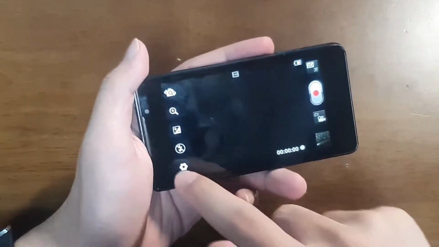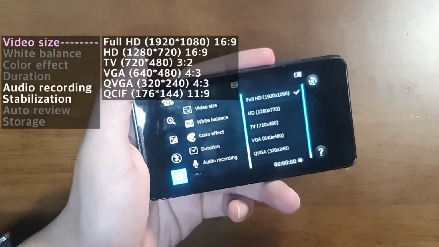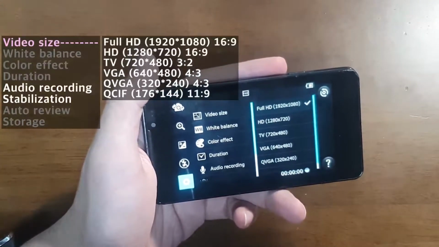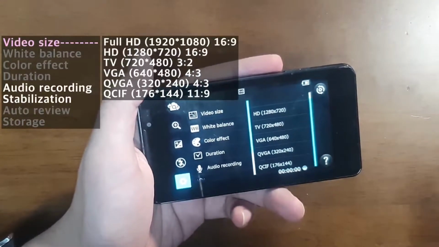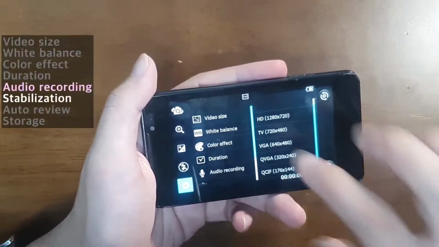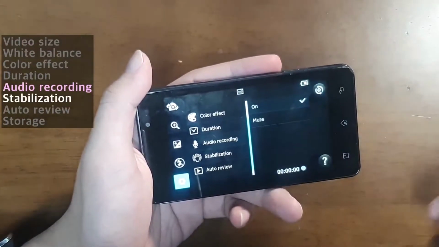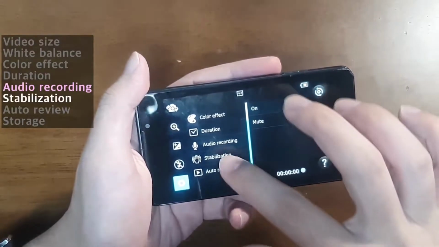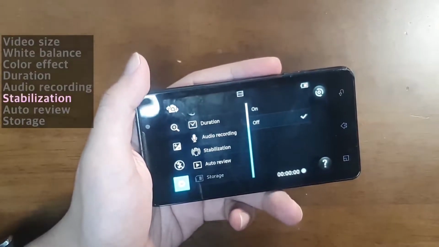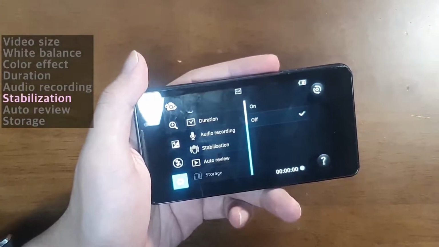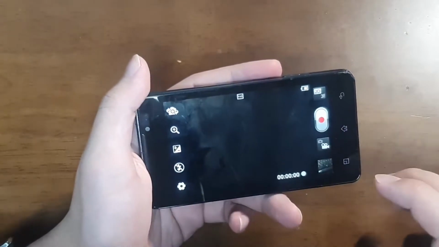Everything is the same. The video size goes maximum up to full HD, all the way down to QCIF, and audio recording on or mute, and a stabilization option on or off. Other than that, same as a picture.